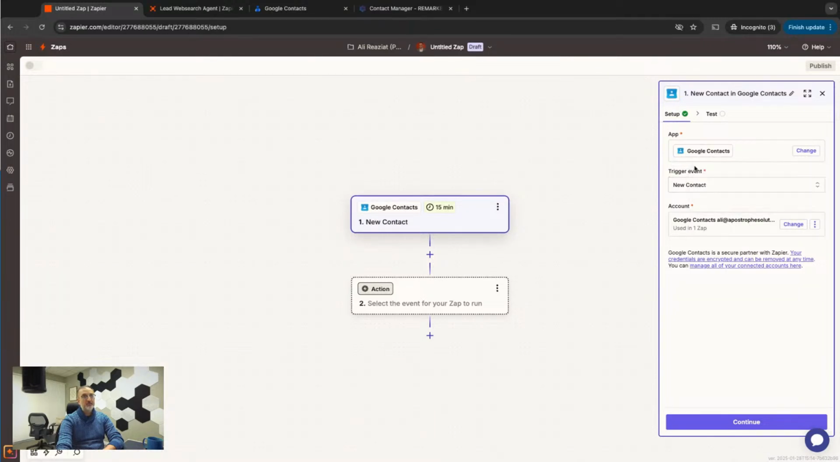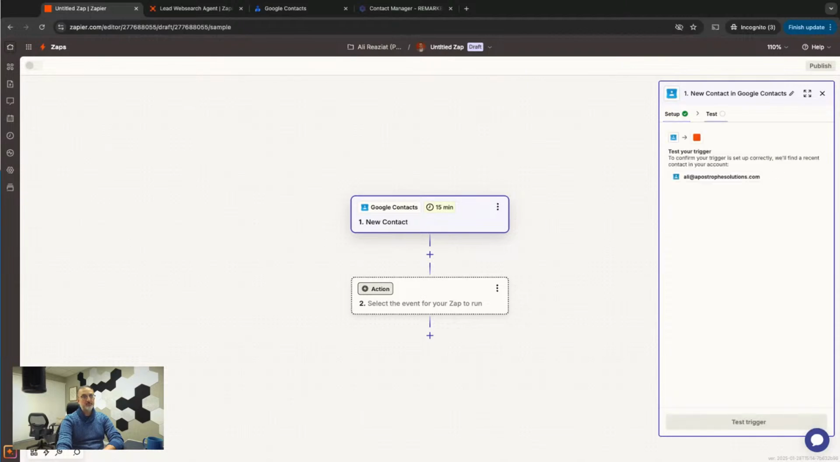I'm saying when a new contact is created in my Google Contacts, and that's my credentials, right? So that's the account, the Google account that I want to use. Then I click continue. All right.